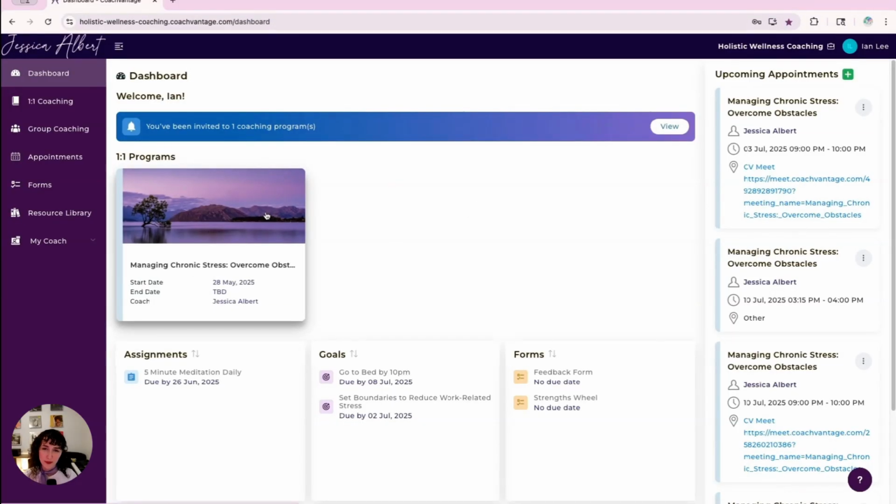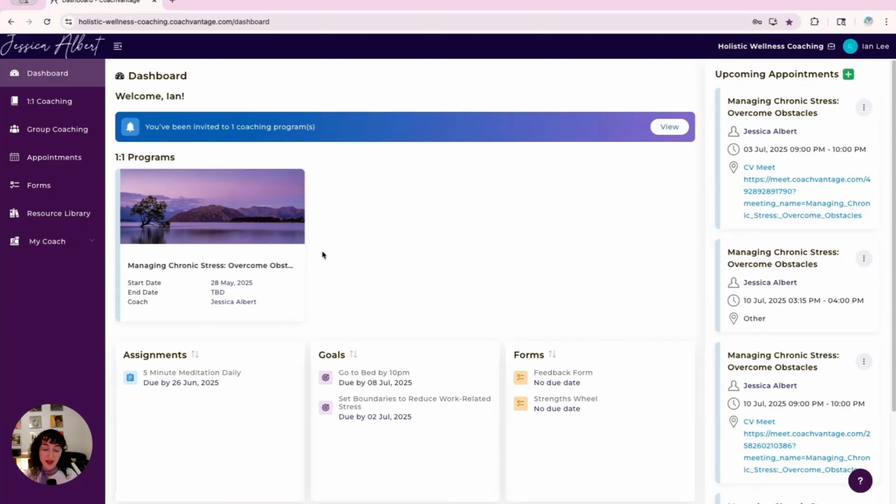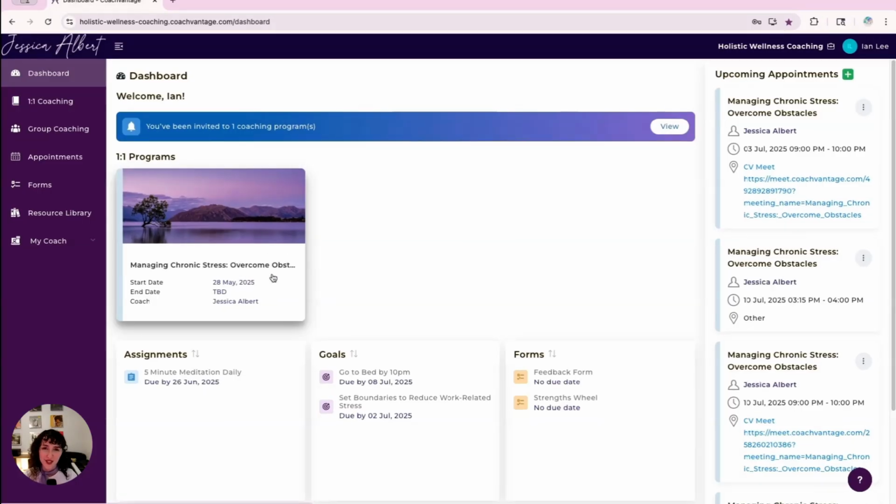Next, you can view the one-on-one programs you are enrolled in here. On the coaching programs card, you will be able to view the name of the program, the start date, end date, and your coach's name.